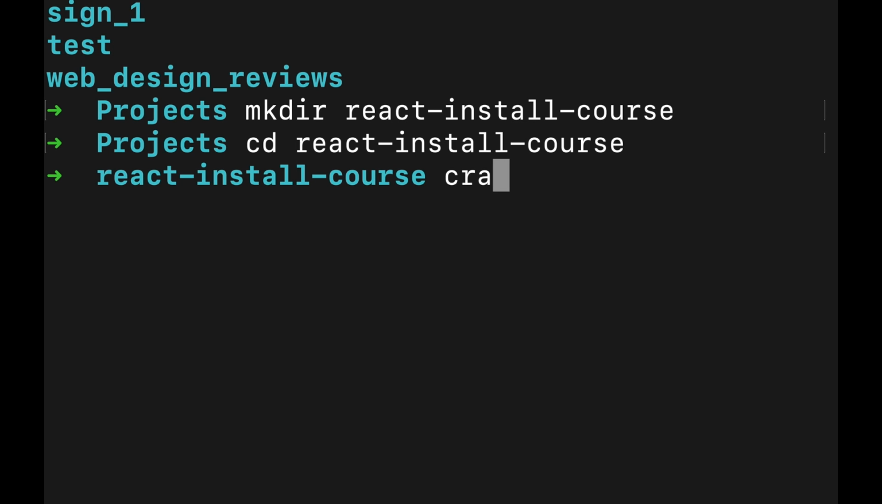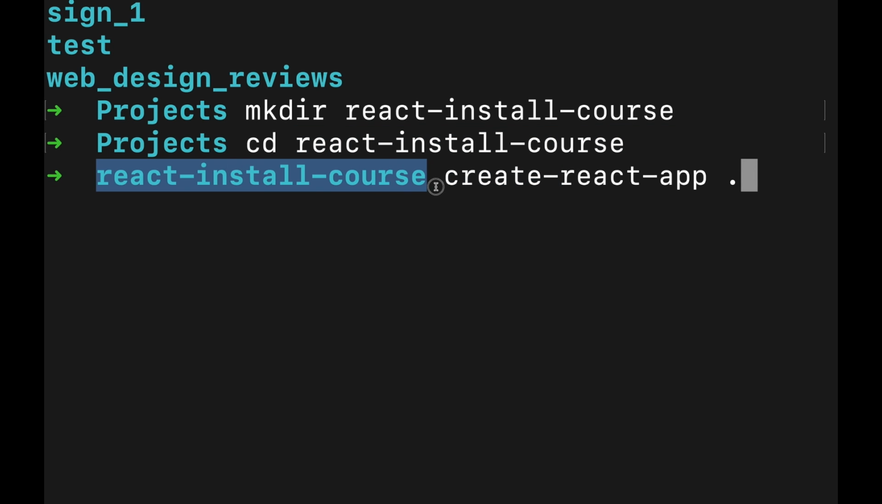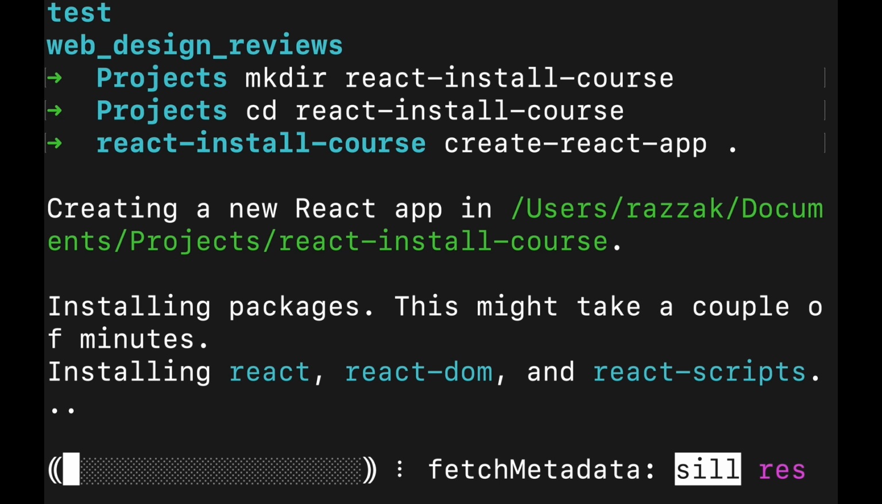Now in here, you want to run create-react-app followed by a dot, for the current directory. That's what I'm going to do. So in my projects folder, I created a react-install-course folder. Then I'm inside that folder, so I'm going to run create-react-app dot, meaning that I want to create it in that directory, and click enter. And it'll go ahead and start installing. And once it's installed, your React app should be ready.